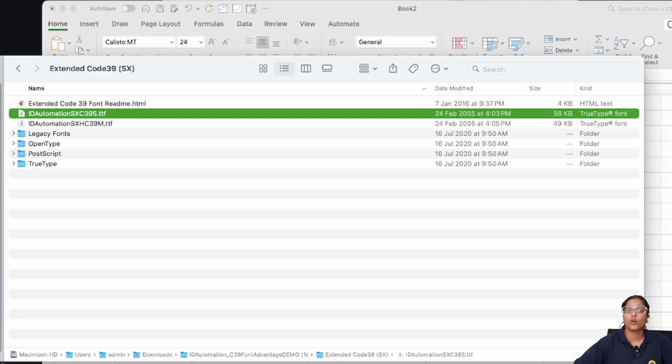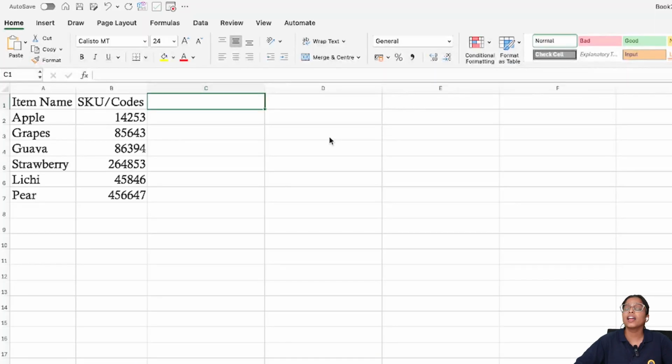Once the font is installed, it will be available in the Excel font list. Remember, this will only work on the desktop version of Excel. Online or web-based versions of Excel do not support custom fonts. Tip: after installing the font, close and reopen Excel to make sure the font appears in the font list. Since I have already installed it, I won't be reopening my Excel. Now, with our data and barcode font ready, it's time to start generating the barcode.